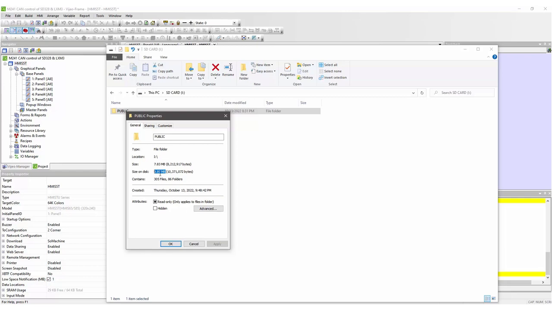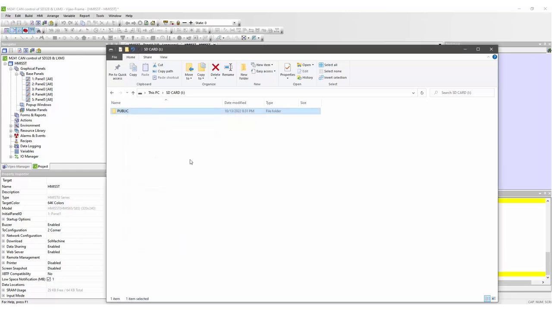So this is the reason you have to use a secondary drive, SD card or USB, to support the Webgate function. So the files are on the USB stick, which I'm going to put back into the HMI so we can move on to the next step.